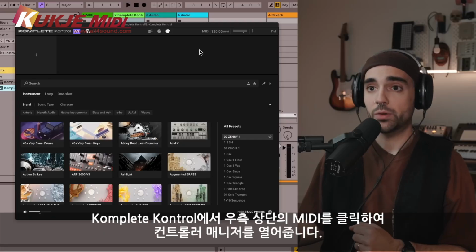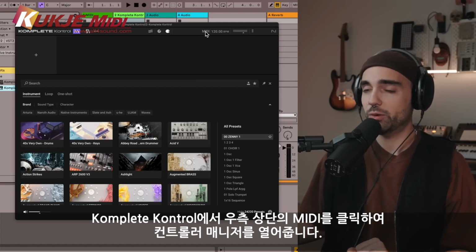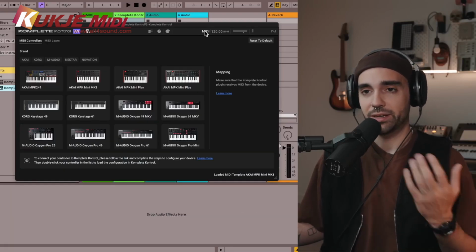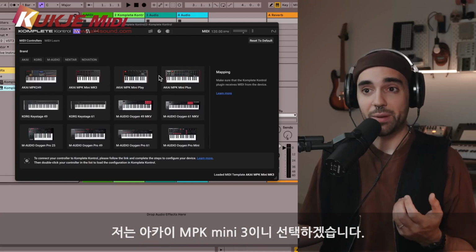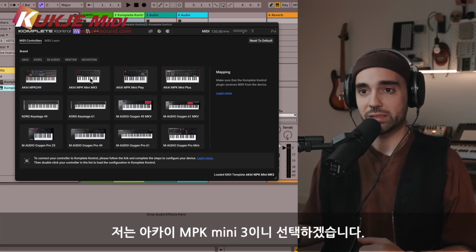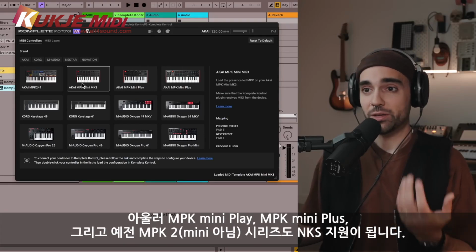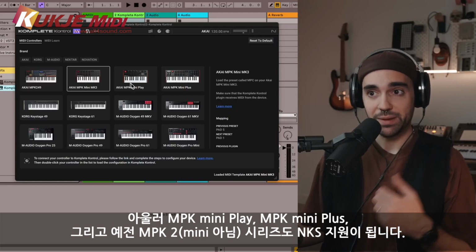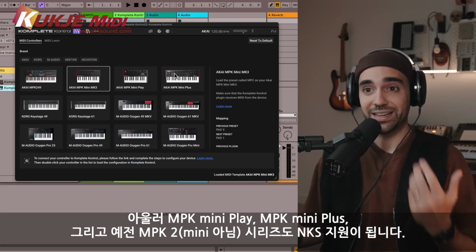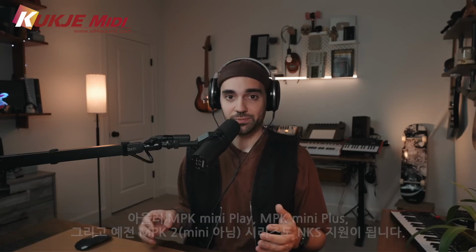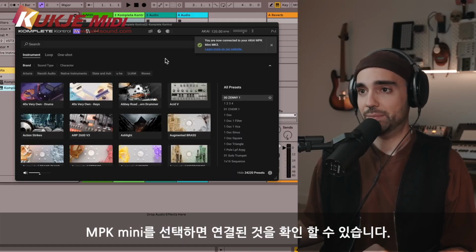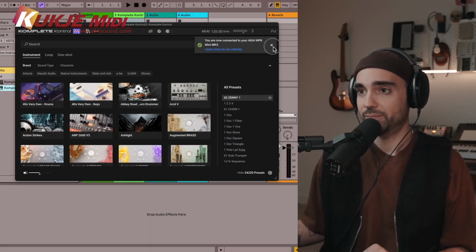Now let's find the controller manager in Komplete Kontrol by clicking where it says MIDI right here. Here you'll see a list of available controllers that work with NKS. Since I've got my Akai MPK Mini Mark III, I'll select that one. But take note as well that you'll also see the Akai MPK Mini Play and the Akai MPK Mini Plus, in addition to legacy MPK controllers, which now all support NKS. So now that I've selected my Akai MPK Mini, we are connected and we're ready to go.